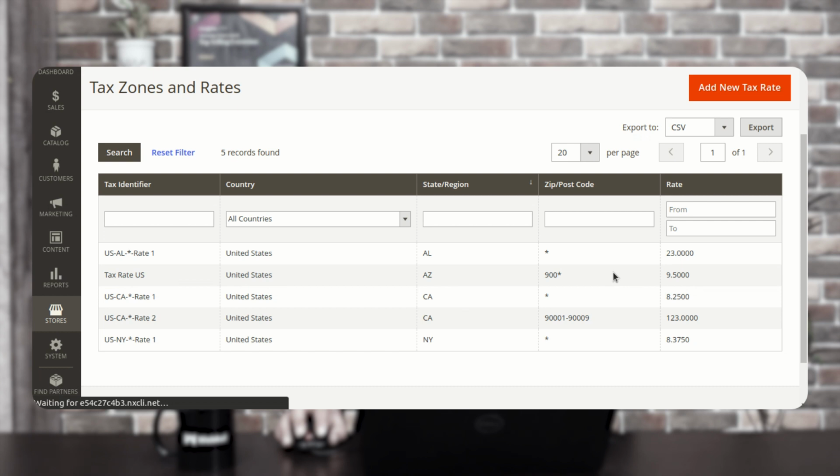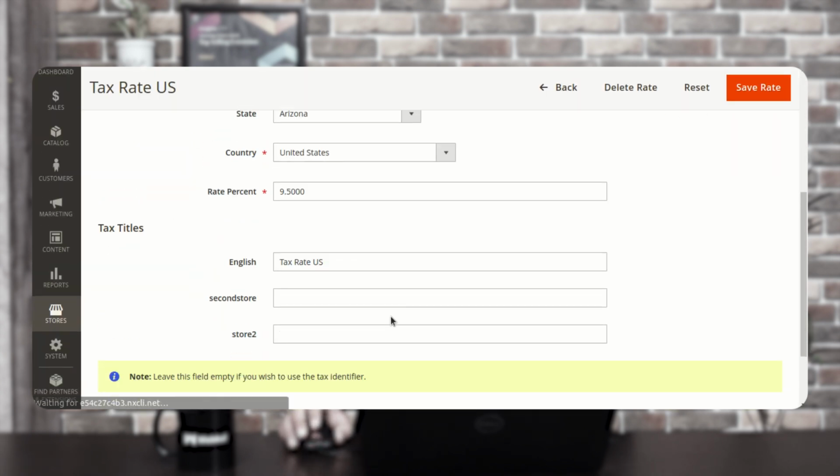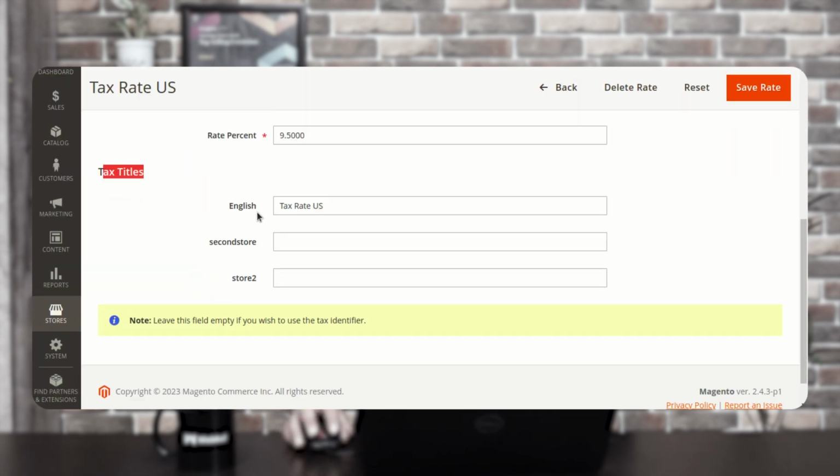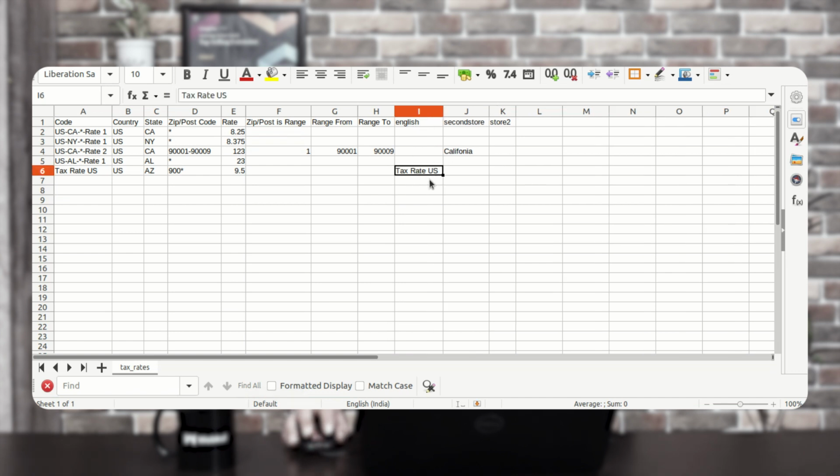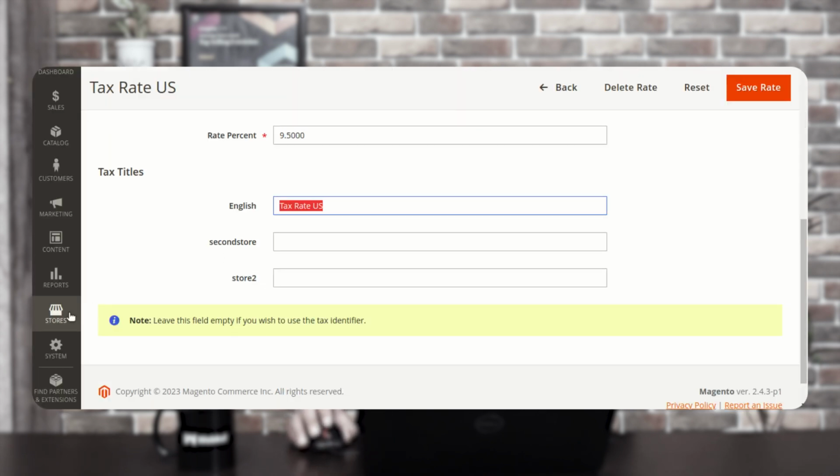Now if I open it up, we can see the tax label, or the tax title as well, for the English store that we had set up as tax rate US. As you can see, tax rate US, the same is visible here. And for the zip range that we had for the California one, we had set the second store view as California. Now let's see if it updates that as well.